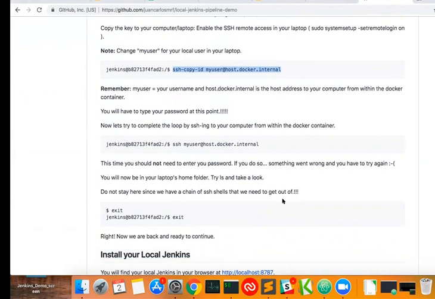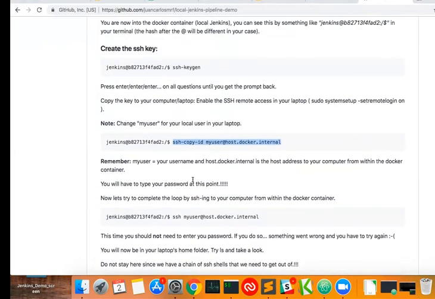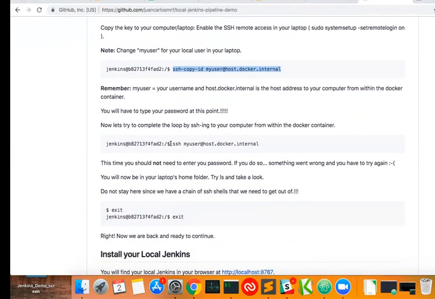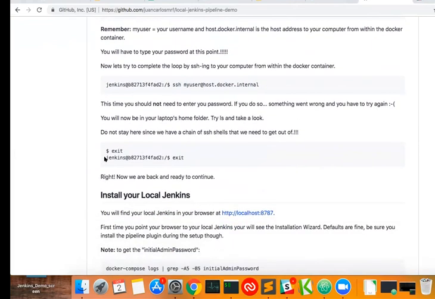Is this working for everyone? Then let's continue. This is the verification. We need to connect through SSH with our user and our local laptop IP. Test it and exit.